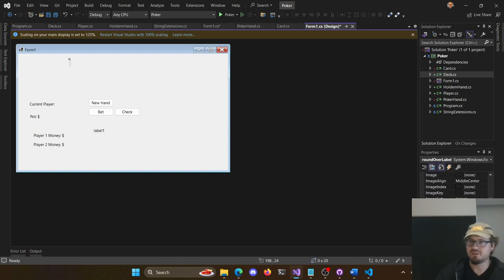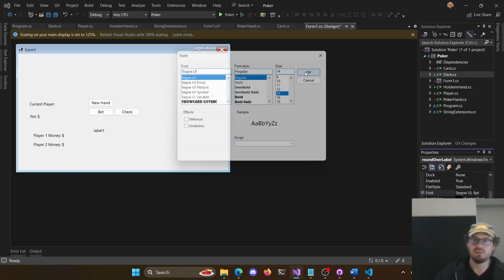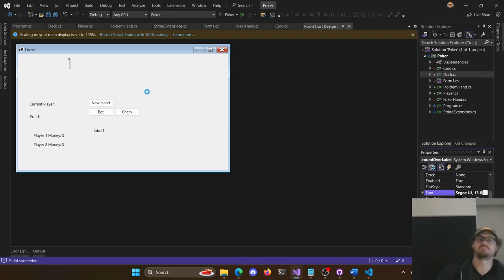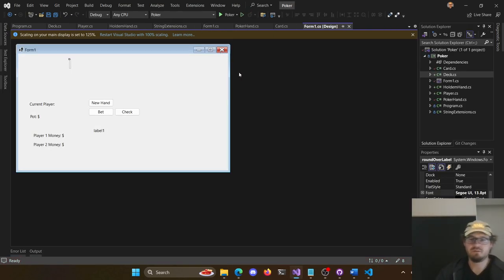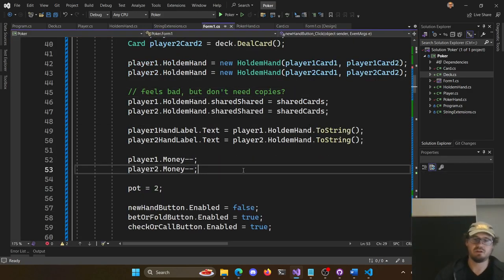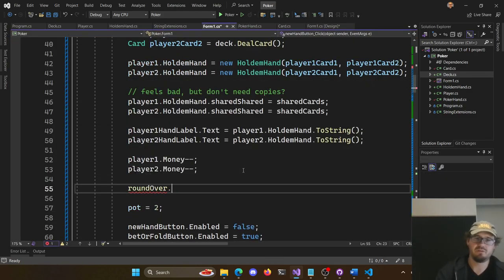And why don't we change this text here, right? We'll change this font, make it a little bit bigger, because this one's important, right? New hand, check, check, check, check. Player one wins. Hey, new hand, uh-oh. So new hand should clear that then, right? So new hand should take our round over label dot text, set it to blank, right, when we start a new hand.